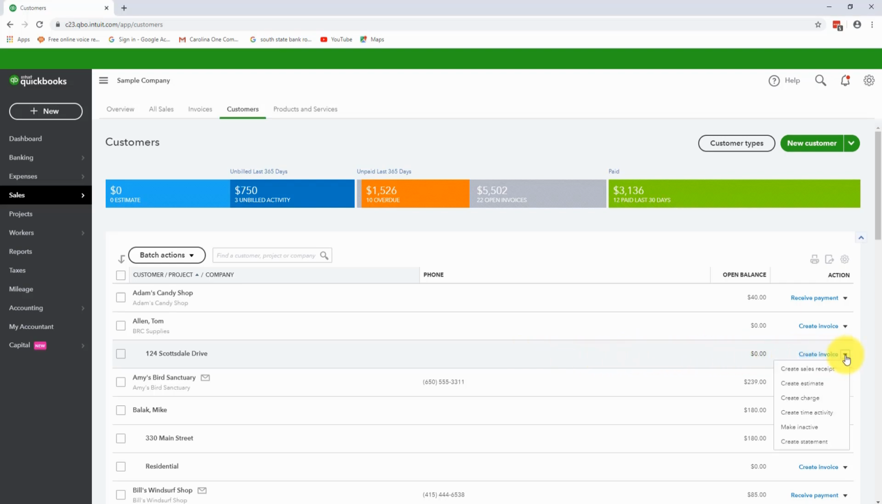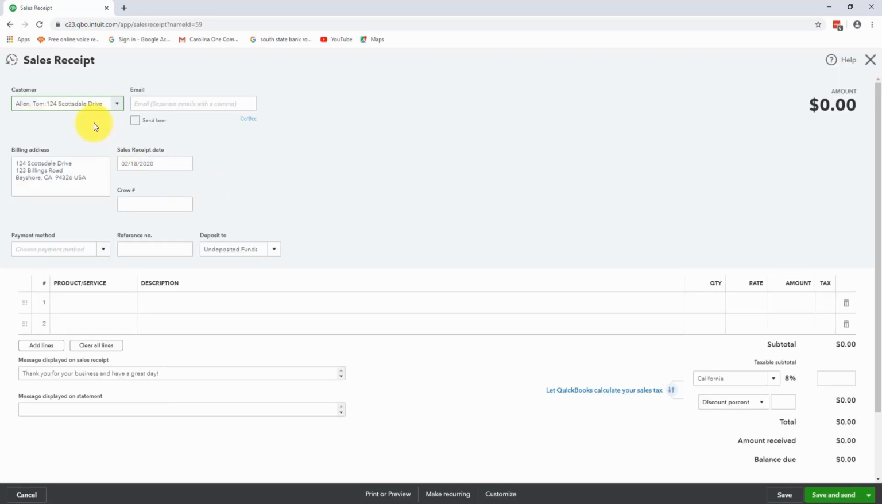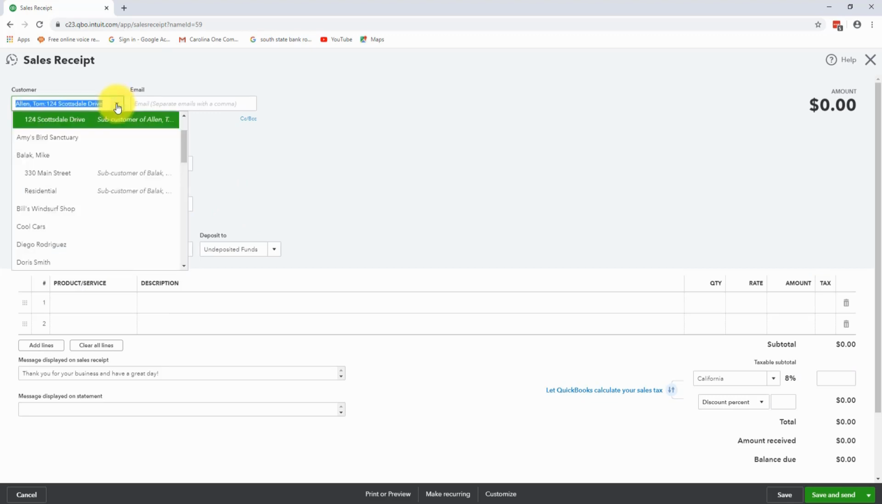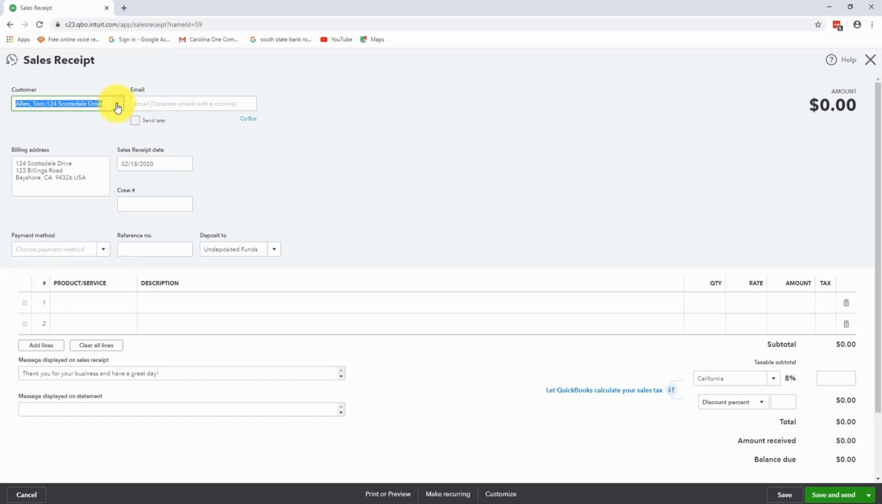Notice when I go all the way to the right here and click the down arrow, I have an option to create a sales receipt. The first thing you'll notice is that it brought in the customer and the subcustomer you chose. If you want to change those, you can actually pick those from the drop-down list.